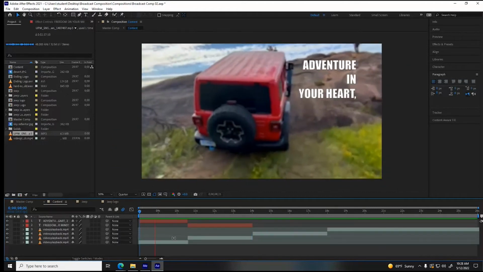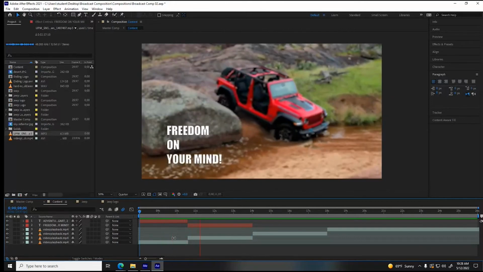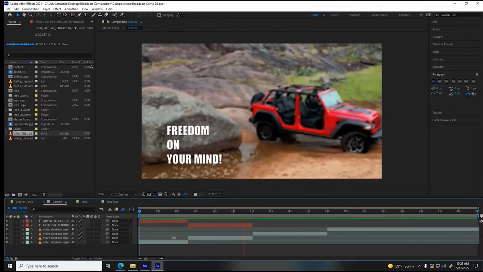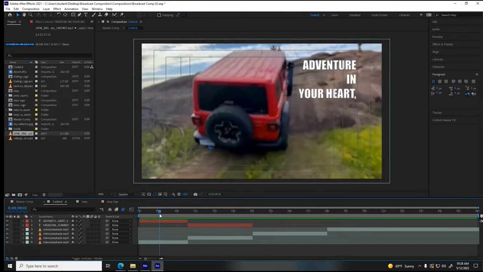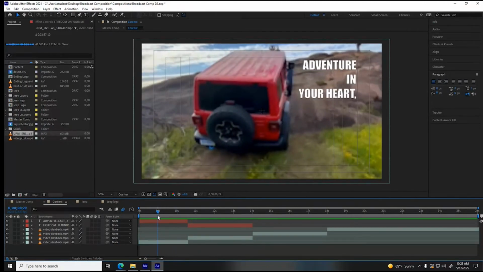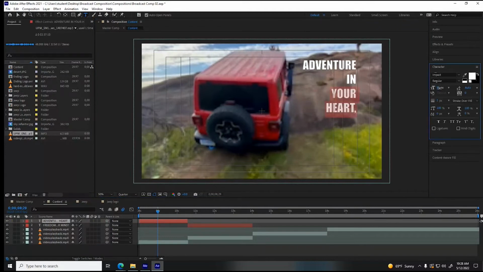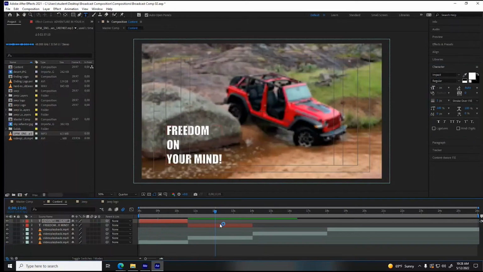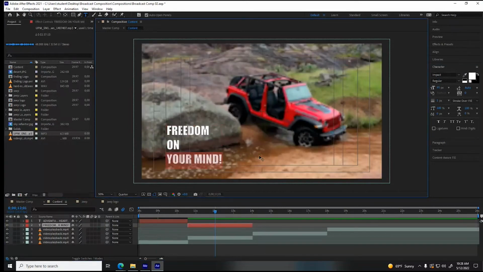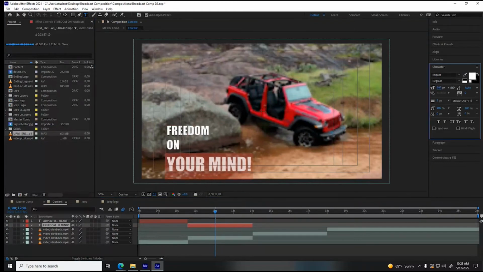That adventure in your heart, freedom on your mind. I just want to have that play around. Have some fun with this text, right? Just like kinetic typing this way. There we go.